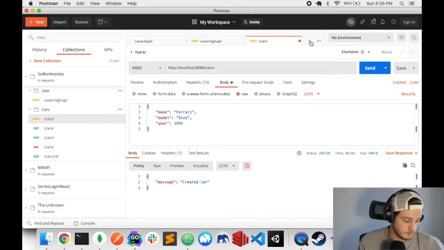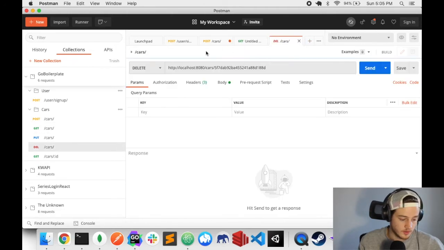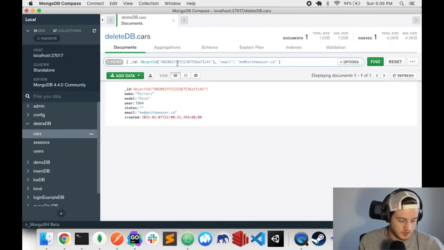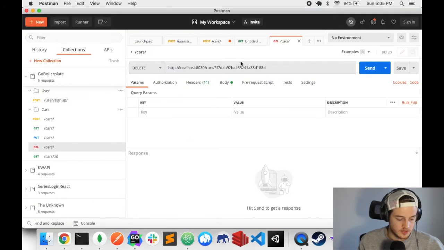So once again, new endpoint. It's gonna be delete localhost 8080/cars and /object ID. This is not right. This is the wrong one. So I'm just gonna go in here, copy the object ID. It's right here. I'll paste it in here.